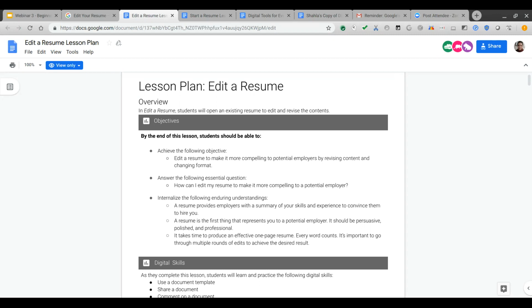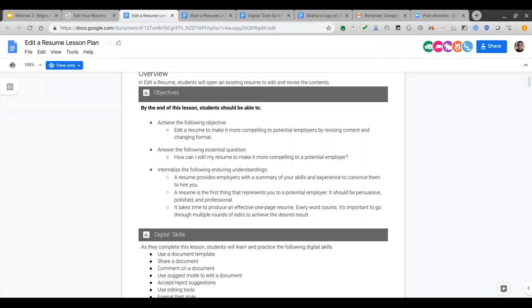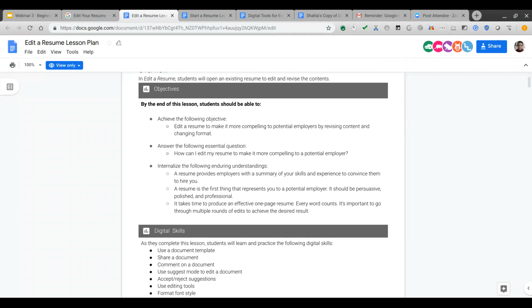It also helps focus in on internalizing some really strong statements, such as, a resume being the first thing that represents you to a potential employer, and understanding that it takes a lot of work and effort to make an effective one-page resume. We know that every single word in a resume counts, and so really to help walk students through internalizing some of that information so that they have some of those soft skills and understandings as well as they're editing their resume, so that it's not 30 pages long, but is really as efficient and effective as it possibly can be.